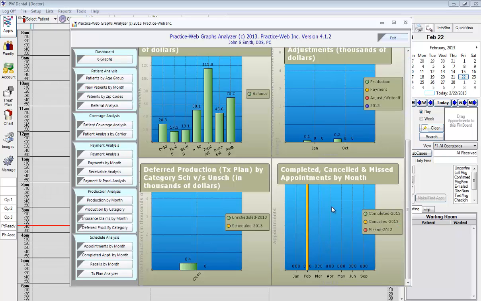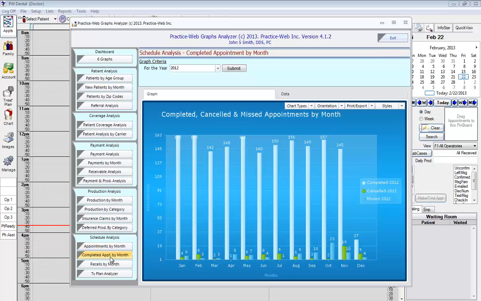The appointments graph lets you see the ratio of completed appointments to those that have canceled and those that are missed or broken. As you can see, this is a pretty healthy practice. There are only a small amount of missed and or broken appointments a month.